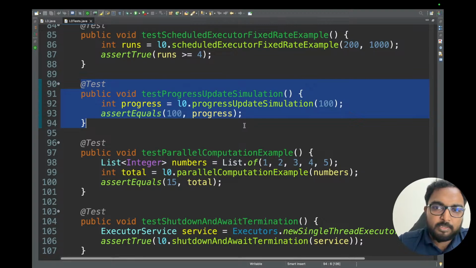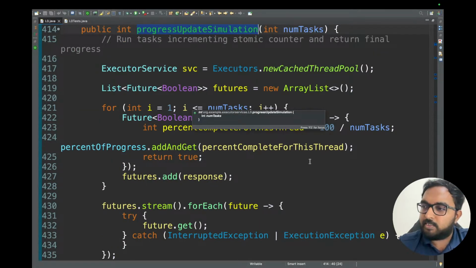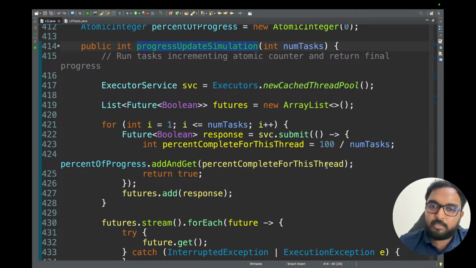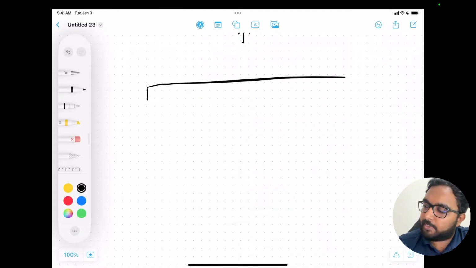Let's say 10 tasks. The input that we are giving here is 10. For testing, I made it 100. So let's start with 10 tasks. What the problem is supposed to do is, let's say you have a progress bar, and the total is 100. It starts at 0 and here is 100.